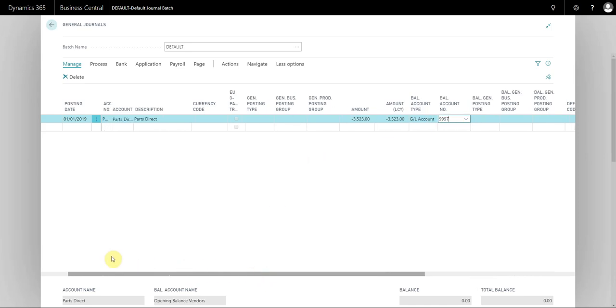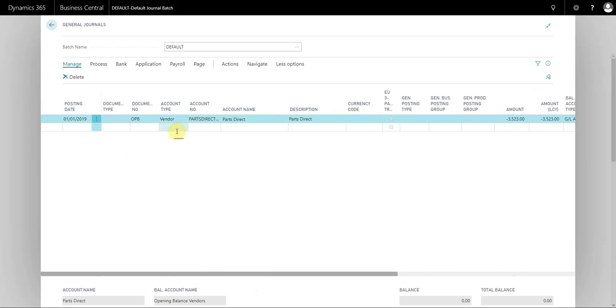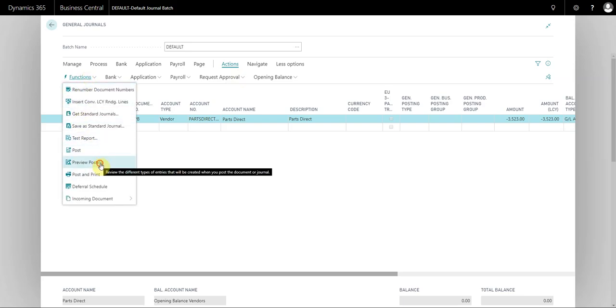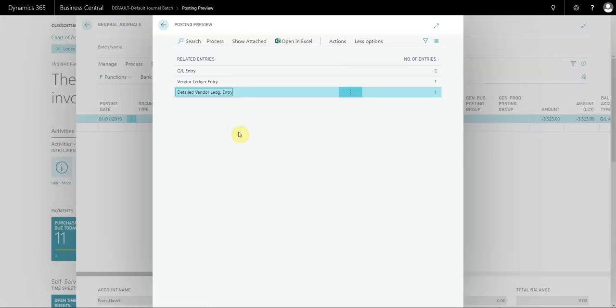What I highly recommend, and actually insist that you do, is go to actions, functions, preview posting. The worst thing you can do, and it would be a disaster, is somehow manage to apply VAT to an opening balance. It will affect your VAT return in a very bad way. If you preview the posting, you can see how this is going to impact your ledgers before you even post the transaction. If there are no VAT entries here, you're off to a good start.